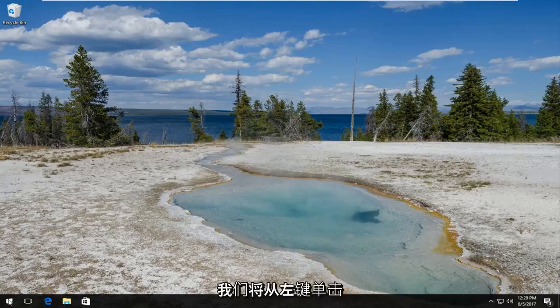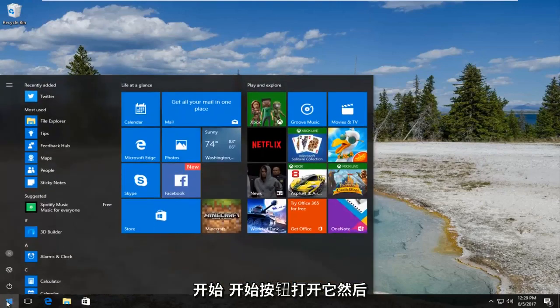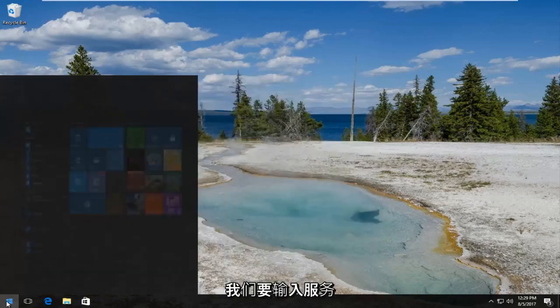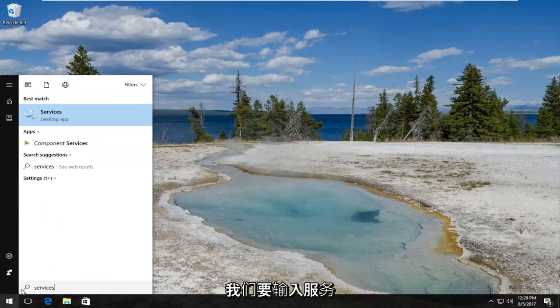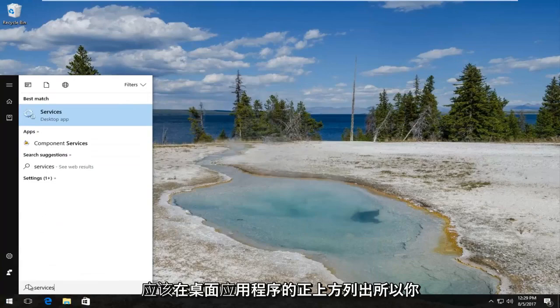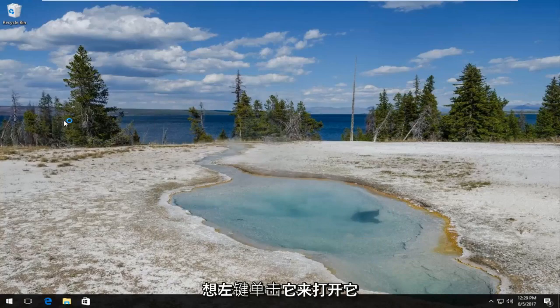So we're going to start by left clicking on the start button to open it up. And then we're going to type in services. It should be listed right above desktop app. So you want to left click on that to open it up.